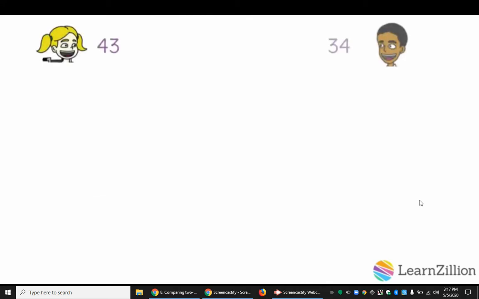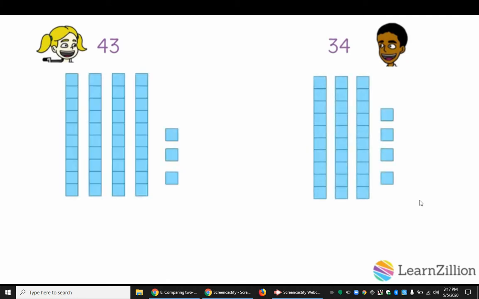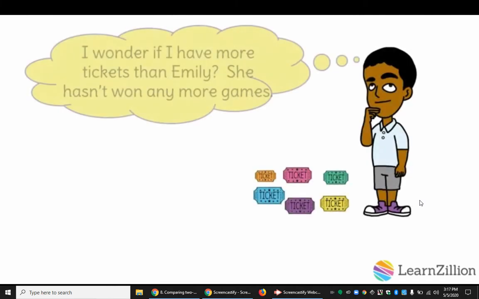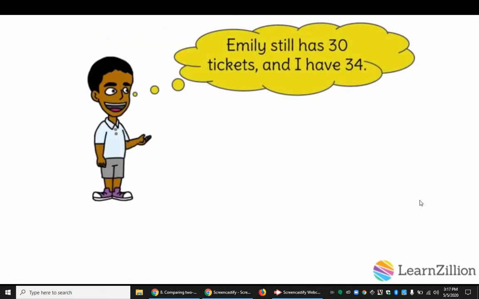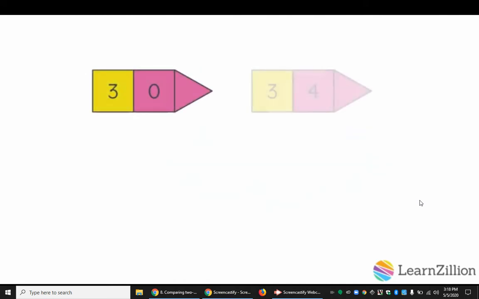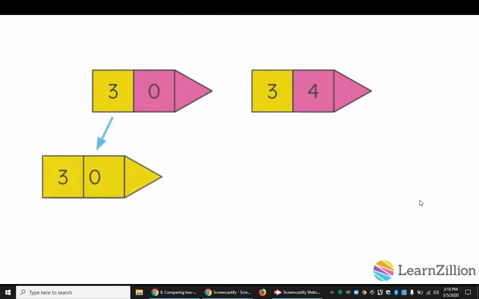Kate has 43 tickets and Deb has 34 tickets. When we build 43 and 34 with base 10 blocks, we can see that 43 is greater than 34 because 4 tens is more than 3 tens. I wonder if I have more tickets than Emily. She hasn't won any more games. Emily still has 30 tickets and I have 34 tickets. Both of us have 3 groups of 10, so how do I know who has the most? Both 30 and 34 have 3 groups of 10.